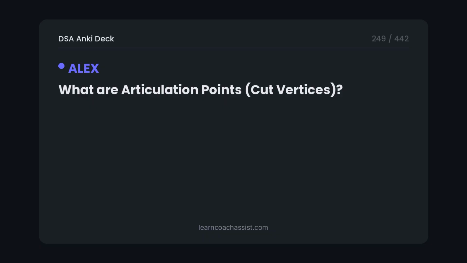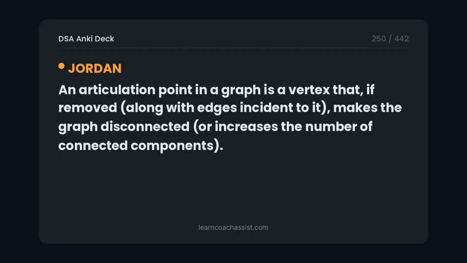What are articulation points, cut vertices? An articulation point in a graph is a vertex that, if removed, along with edges incident to it, makes the graph disconnected, or increases the number of connected components.